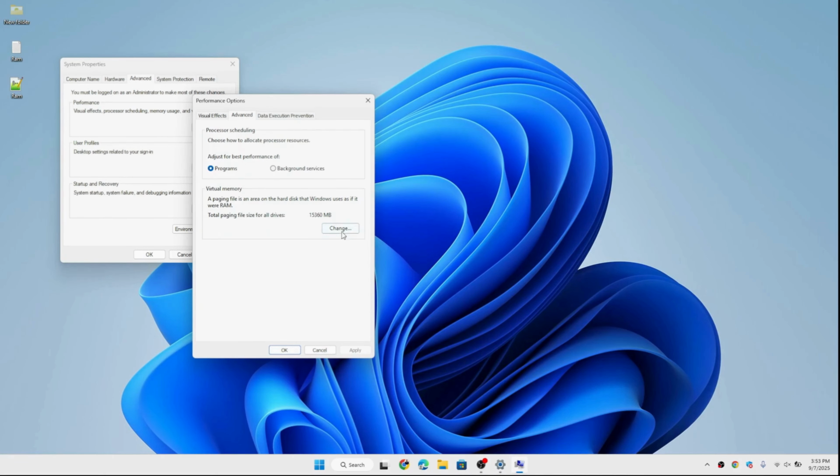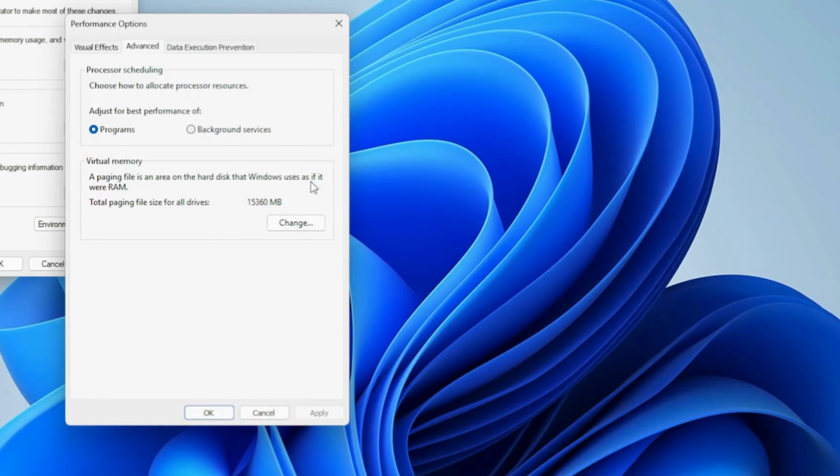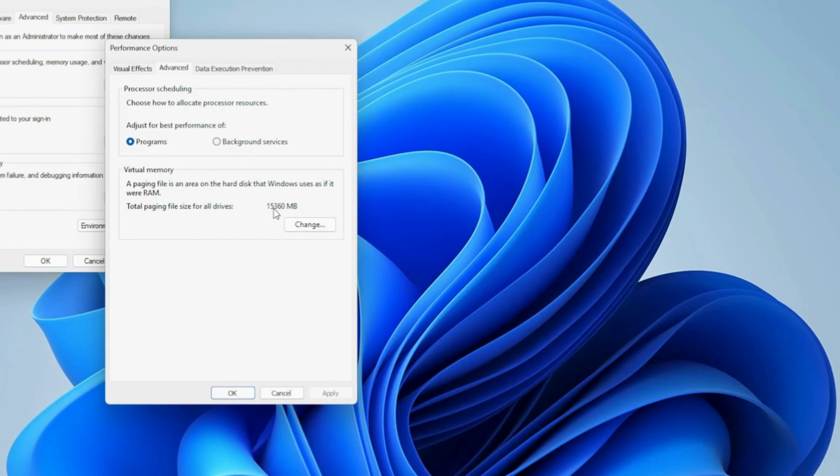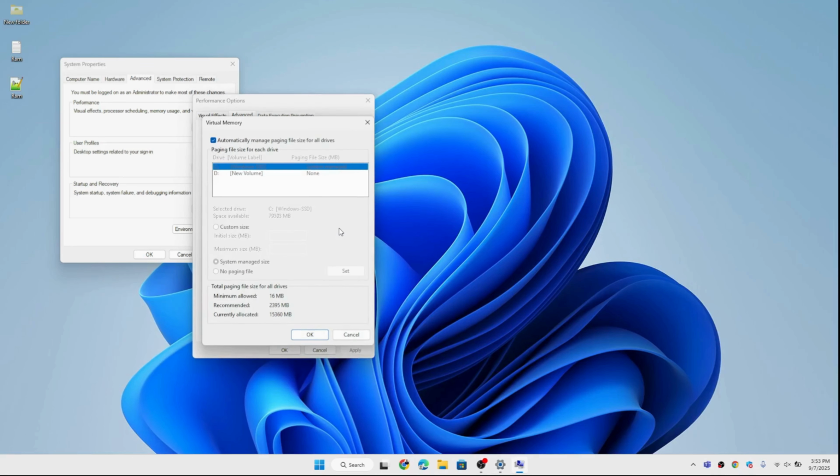Click here, the virtual memory. You can see here the virtual memory is basically a paging file, an area on the hard disk that Windows uses as if it were RAM. So the total paging size for all drives is showing 1500 MB. Here, just uncheck the Automatically manage paging option.